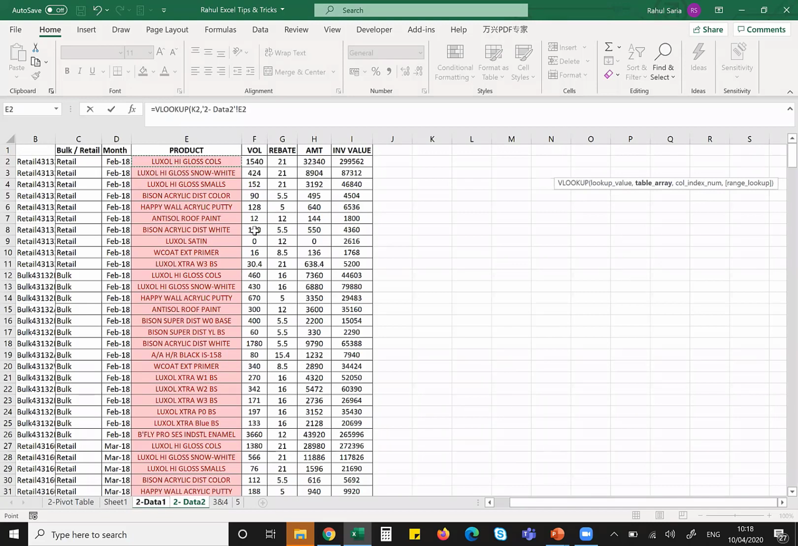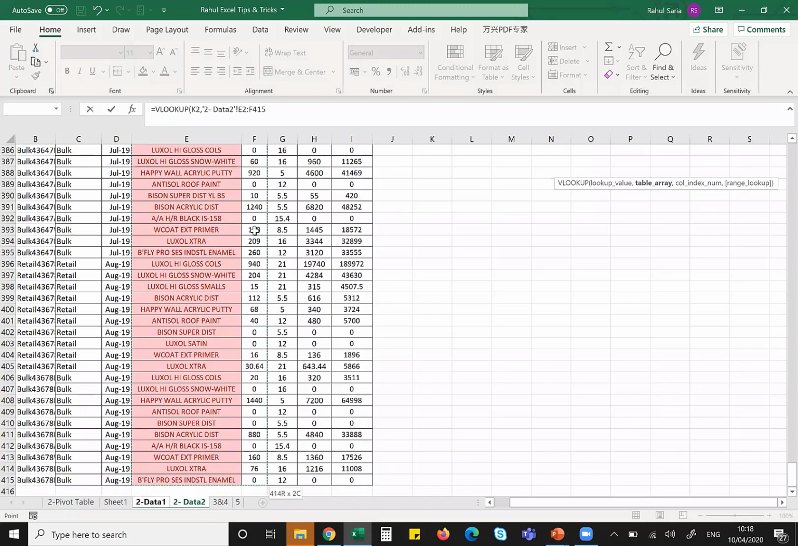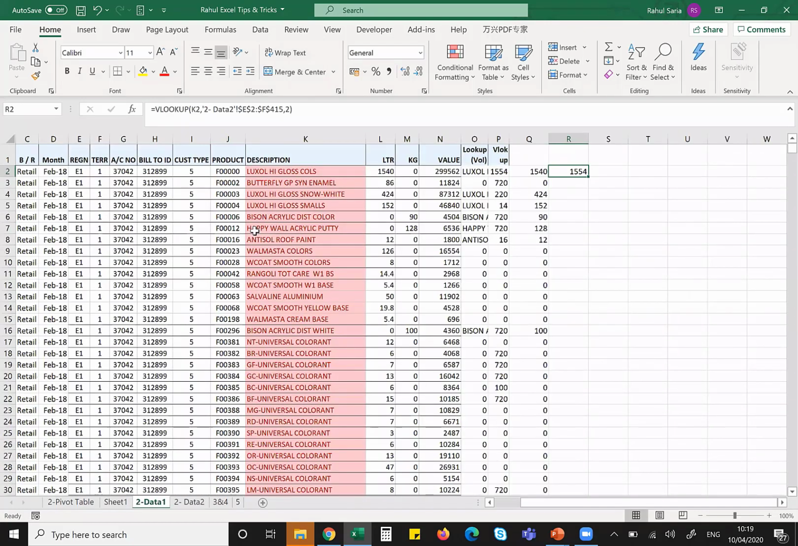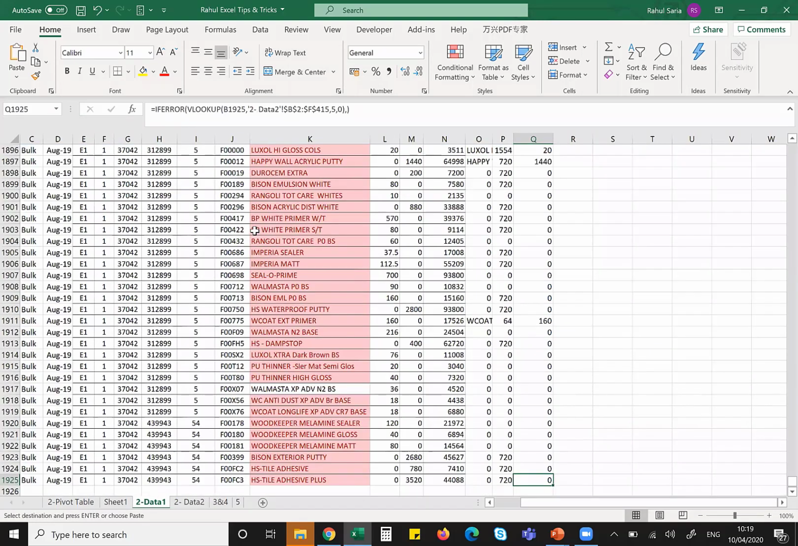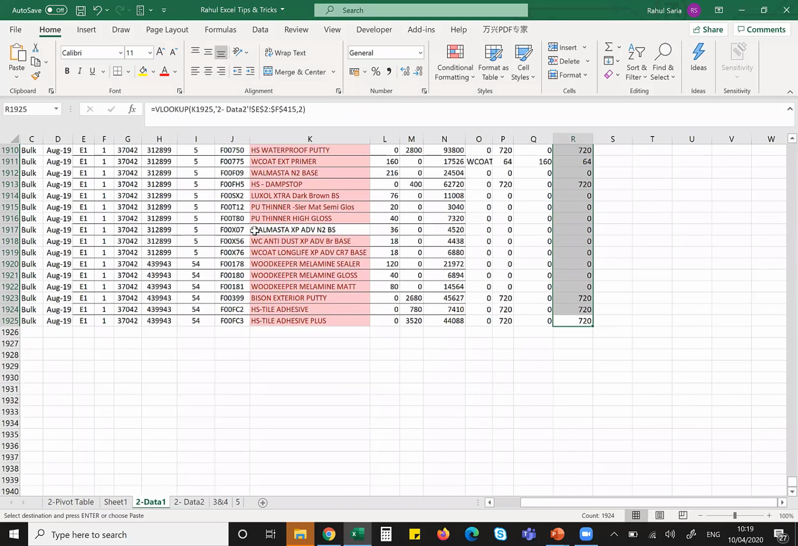In VLOOKUP, you need to ensure that the first column that you select should be similar to the lookup value that you're looking for. And then I select the second row and I select the whole table. Once I do that, I just press comma and I select the column number 2 because my volume data is in the second column, and I close the bracket. That gives me 1554, right? Now I just need to copy this and paste the formula.